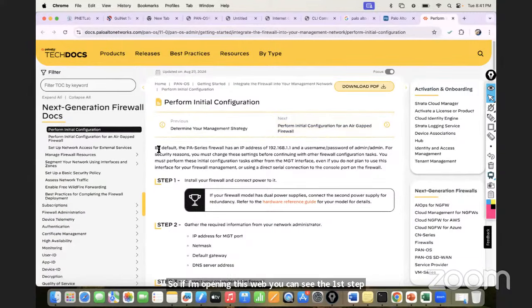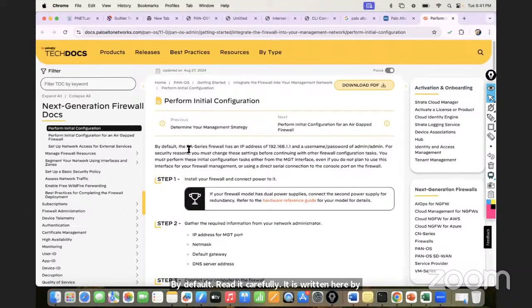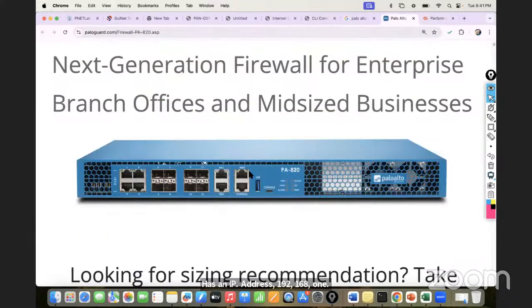By default, read it carefully. It is written here: by default, the Palo Alto firewall has the IP address 192.168.1.1. Which interface IP address? This is your management interface IP address. By default, this interface is hard-coded with this IP address, right? 192.168.1.1. This is the default IP on the MGMT interface.